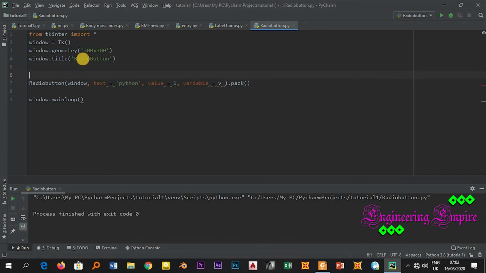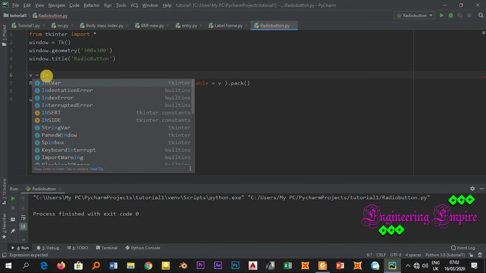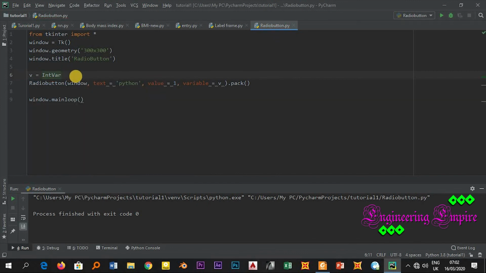So v equals, now what is the value? The value is an integer, a number. So here I will say IntVar, integer variable, with parentheses. The value is an integer variable because I am using an integer.